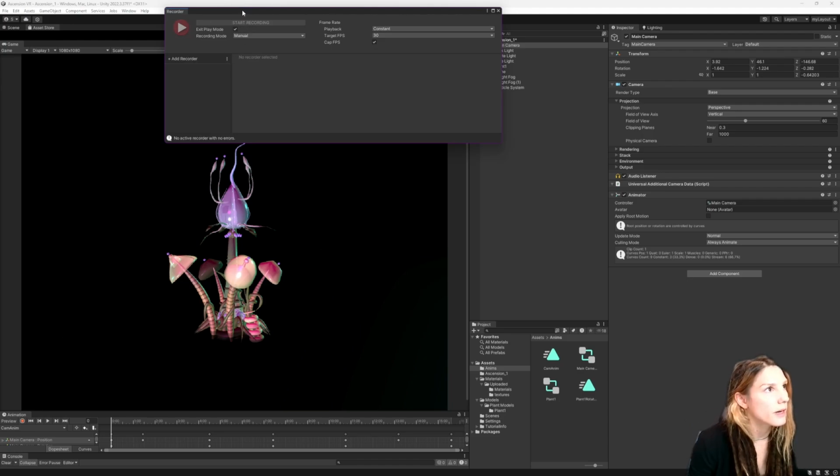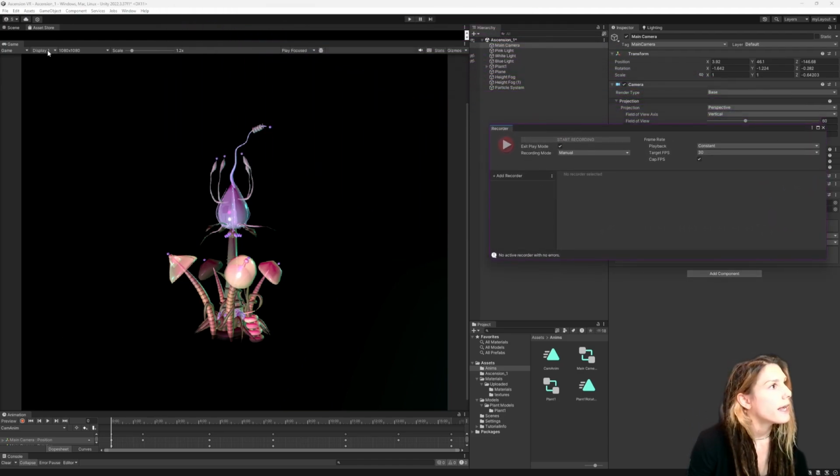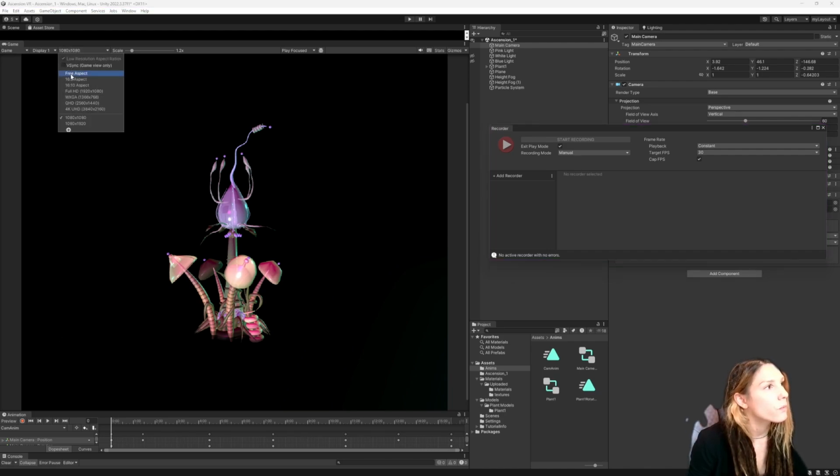So this is what it looks like. I'm just going to put it right over here. And just a reminder that in the game view, that's what it's recording. So you can select whatever aspect ratio you want, whatever makes sense for your project and where you're posting it.